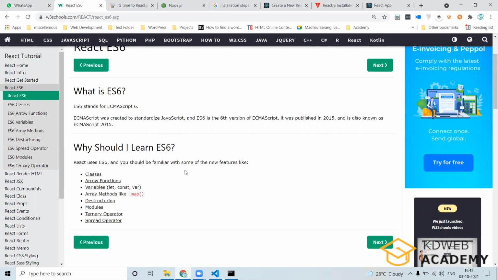I have basic knowledge about ES6. I know about variables, and I know arrow functions. Arrow functions are just a shortcut way of writing a function. So these are the ES6 functionalities.